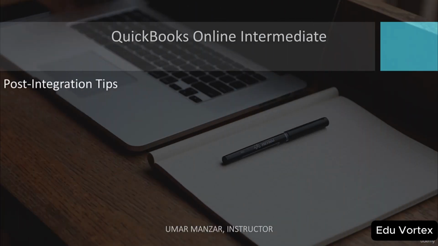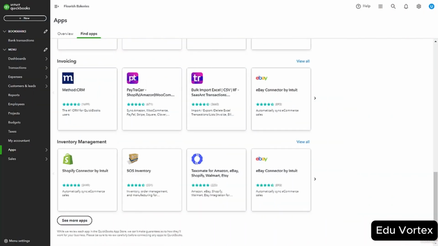Here are some post-integration tips. Regularly monitor the integration to ensure data is syncing correctly and troubleshoot any issues promptly. Train your team on how to use the integrated app effectively to maximize its benefits. You can also utilize the support resources provided by both QuickBooks and the third-party app for any assistance or advanced configurations.